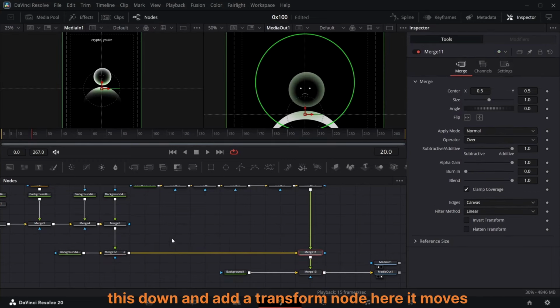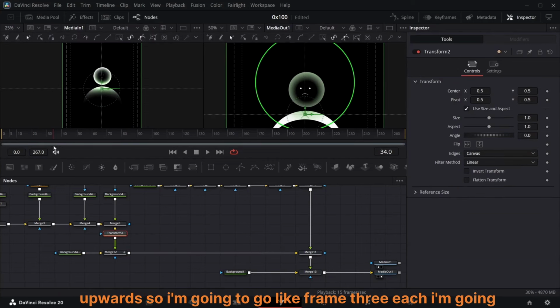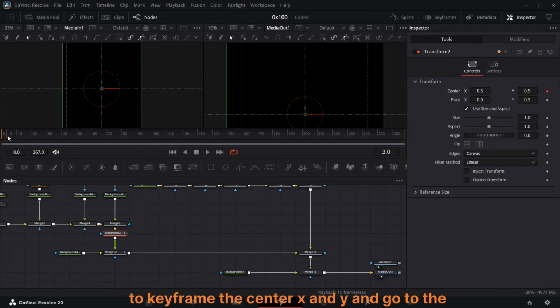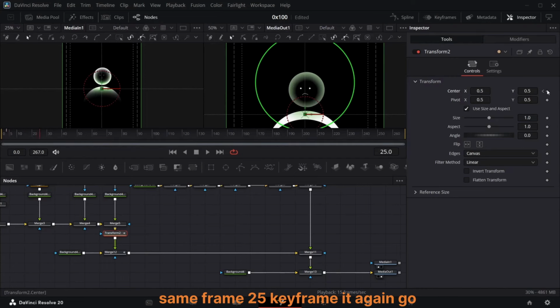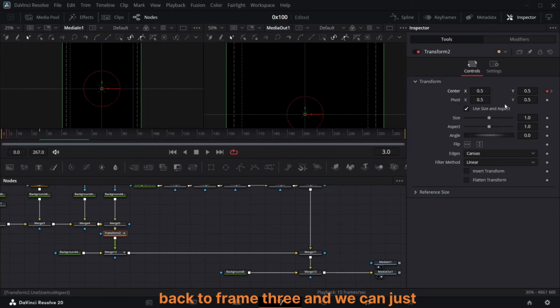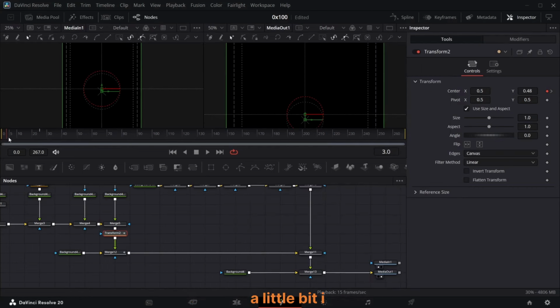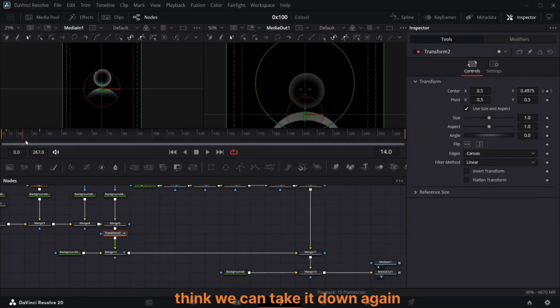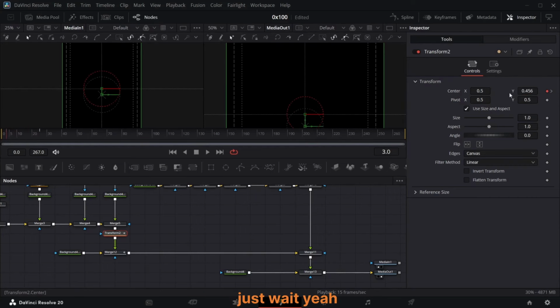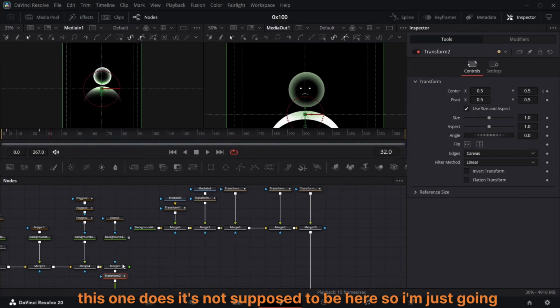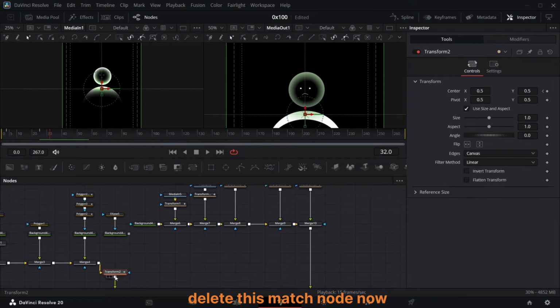So I'm just going to take this down and add a transform node here. It moves upwards, so I'm going to go to frame 3-ish. I'm going to keyframe the center X and Y and go to the same frame 25, keyframe it again, go back to frame 3, and you can just take the Y value slightly down, go to spline, zoom to fit, ease out cubic, just make the movement a little bit. I think we can take it down again just a bit. Yeah, this one is not supposed to be here, so I'm just going to delete this merge node.